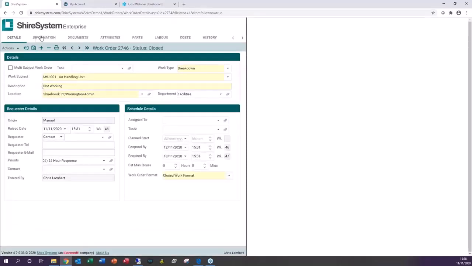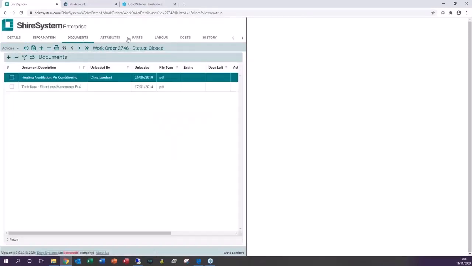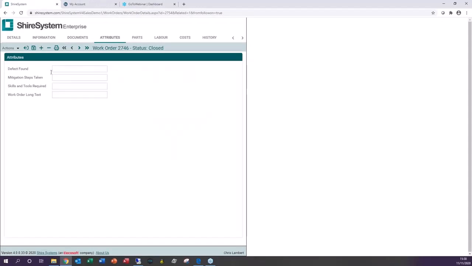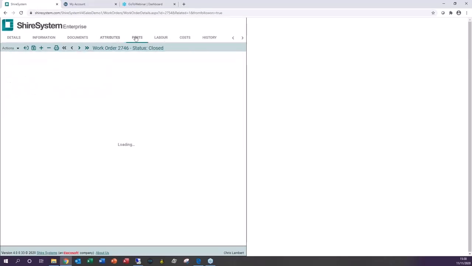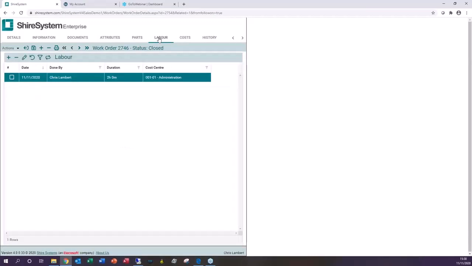So I can still see the details of the task, any information about the task, any documents that were attached. You can have attributes against a work order, for example, defect found, and this is where you can book out parts and labour to the work order. Now, if you were using the stock option, you can physically book out a part from here. With labour, do you remember when we were on the contacts page, I said you can automatically allocate a labour charge to a contact? We've done that with Chris. So because he's put in his 2 hours labour, the system has automatically calculated the labour costs for us.